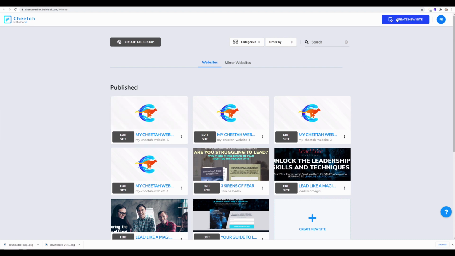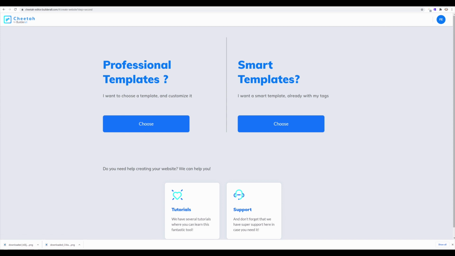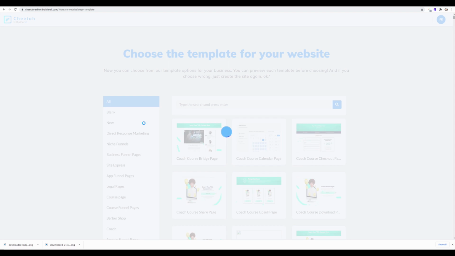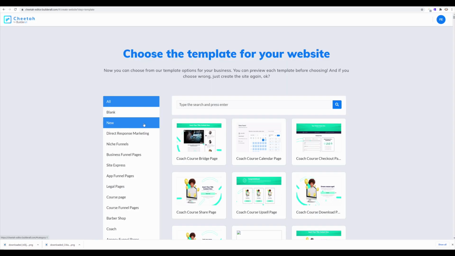Now, let's go right up here to Create New Site. I'm going to select Professional Templates. Now, the product that we're going to be focusing on or building is a digital product to help with credit restoration or credit repair. So sometimes there might be a one-off where you just try to find the best template that fits the type of business that you're looking to launch.